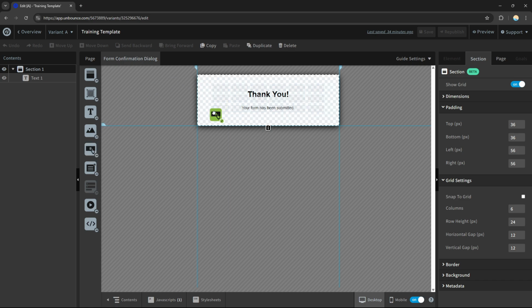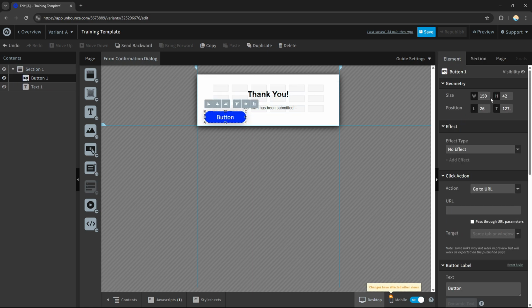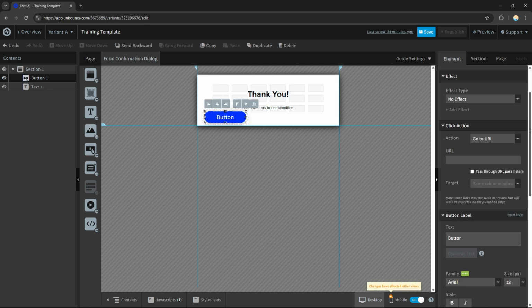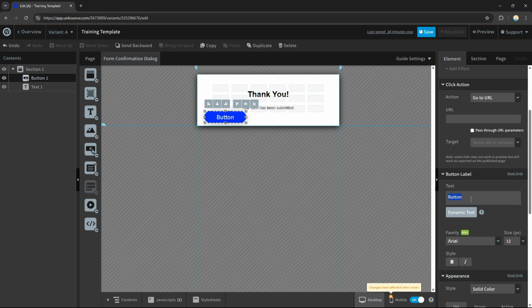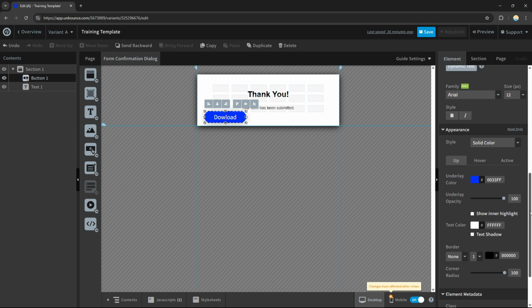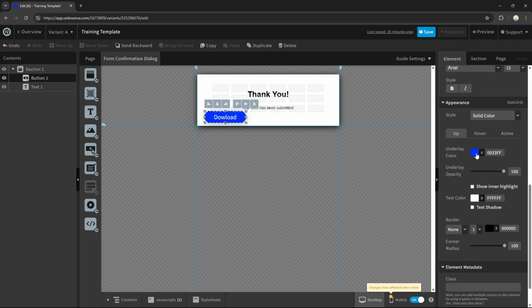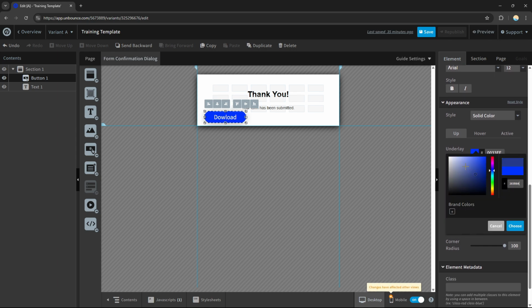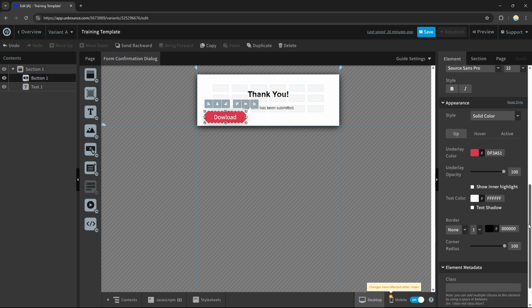Once the button is placed, the Element Properties panel will appear on the right. You can now style your button and change the button label. For example, I'm going to type download, and adjust the font size, color, and alignment to match your design. Optionally, you can add effects, borders, or change the button shape.